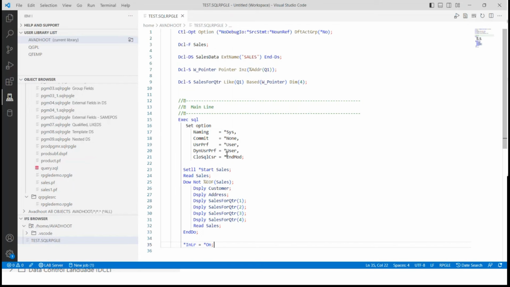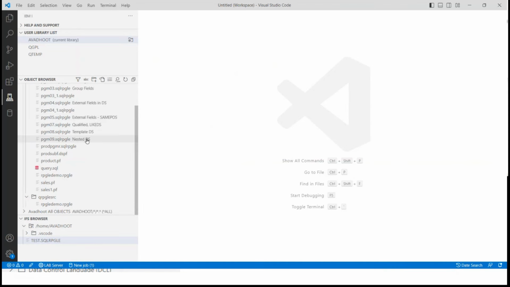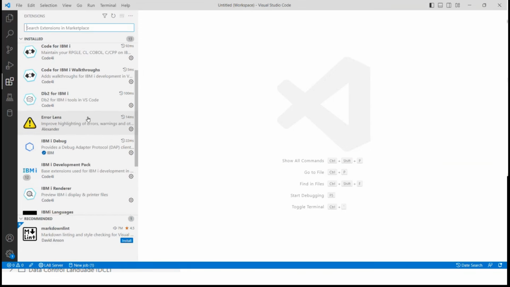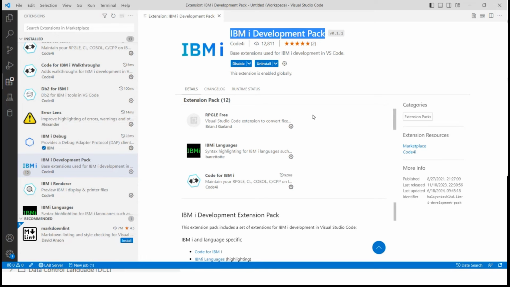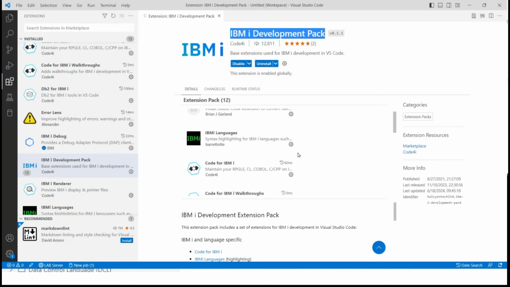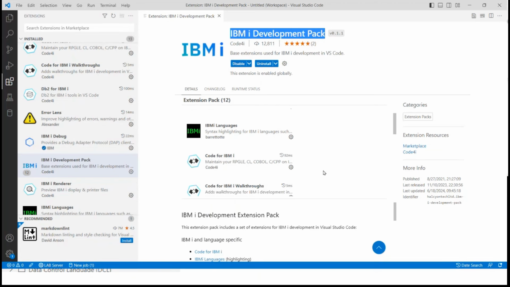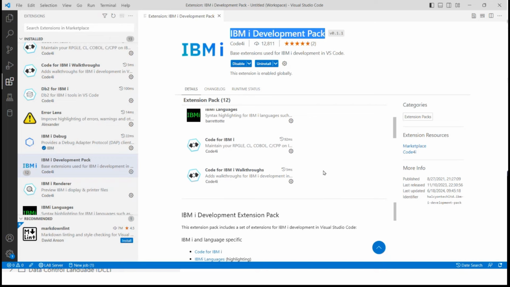So this is how we can connect to the IBMi, and I'll show you the extensions I have installed. This is the extension I have installed, IBMi Development Pack. If you see, this extension pack includes RPGLE, free, and IBMi languages. So this will help us in highlighting syntax and all those things, like code for IBMi. This is RPGLE, CL, C, C++, any objects we are writing, and we can maintain the code in there.